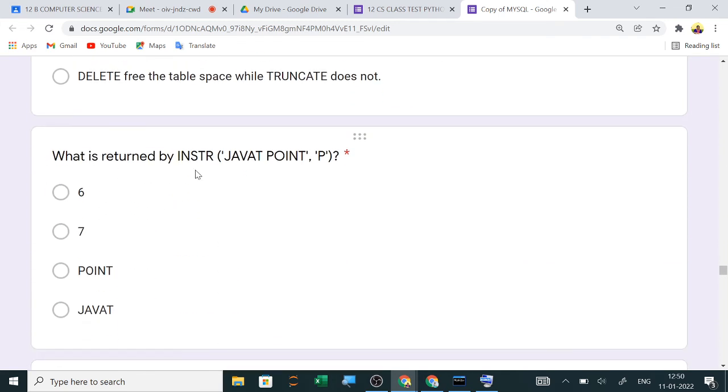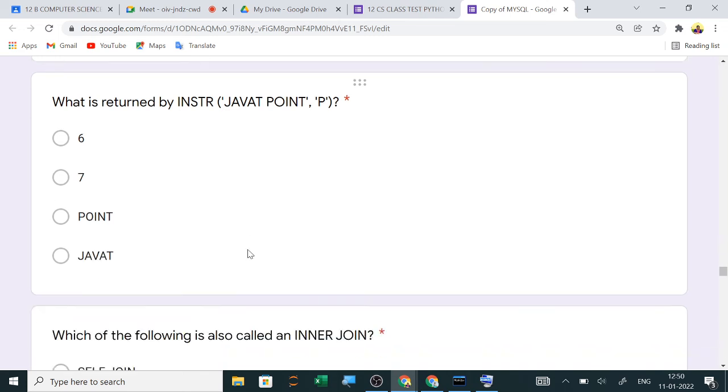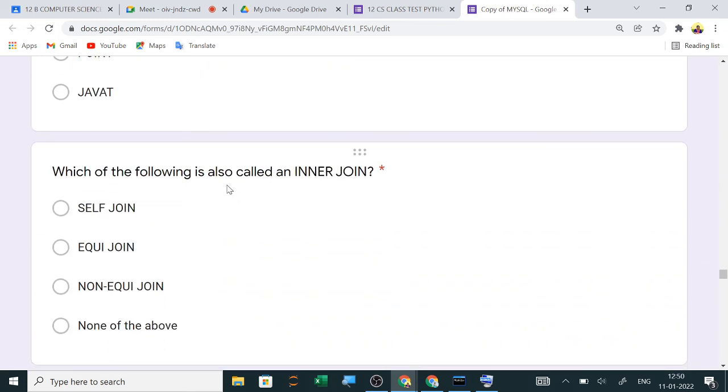What is returned by INSTR? P will return the position. So P will be 1, 2, 3, 4, 5, 6, 7. So 7, because the space also we have to count. So B will be the correct option. Which of the following is also called as inner join, which equijoin?